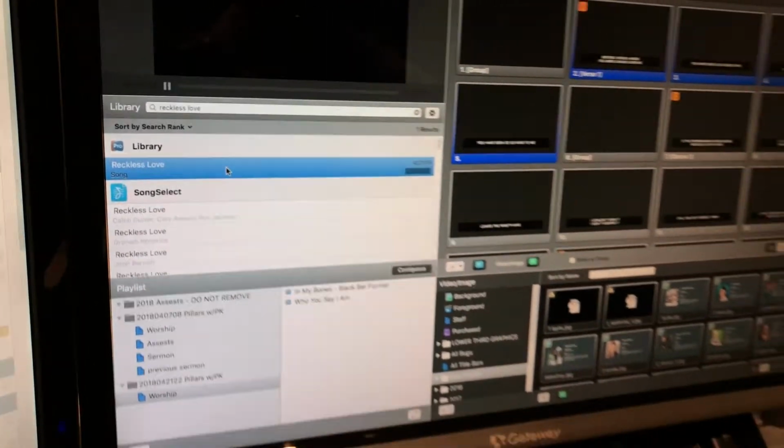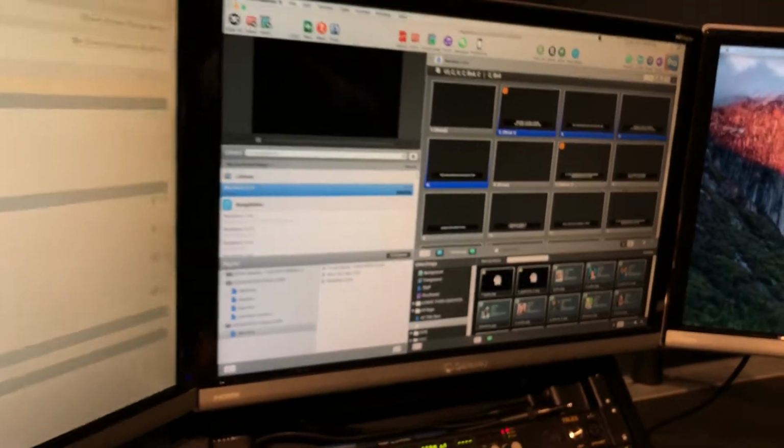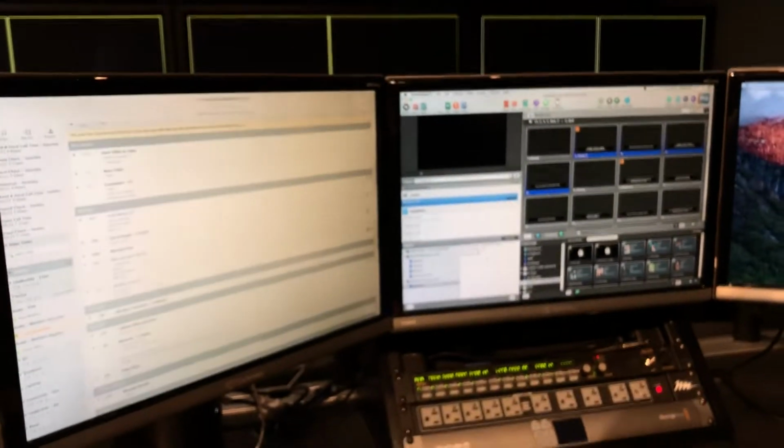Okay, the last one is Reckless Love. And again, I found it. And I'm just going to drag and drop it in there. So these would be the 3 songs for this weekend service.